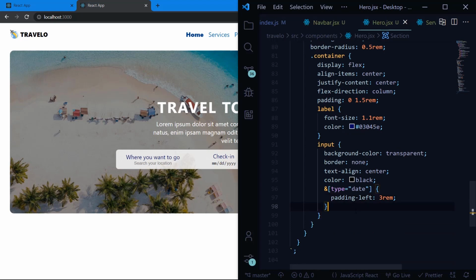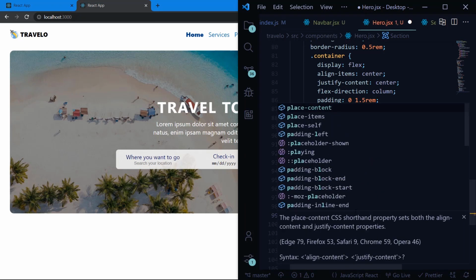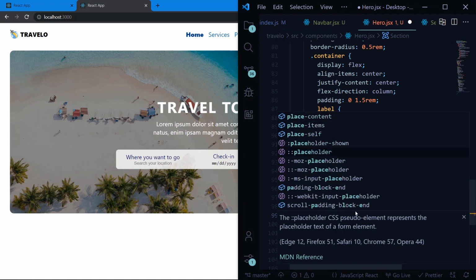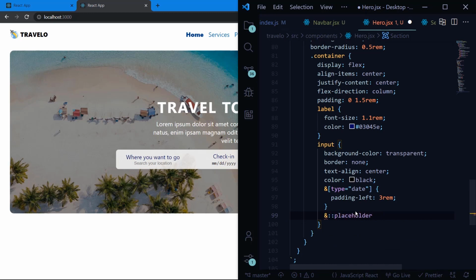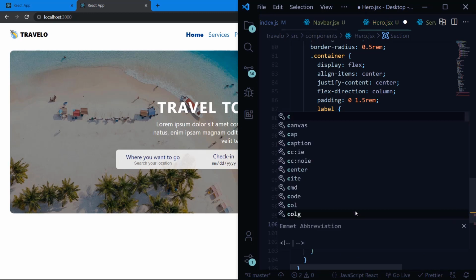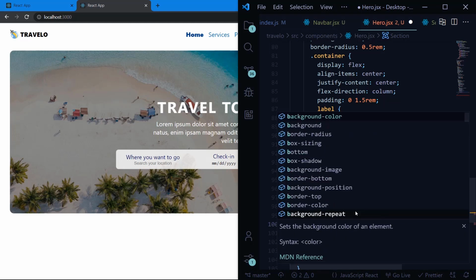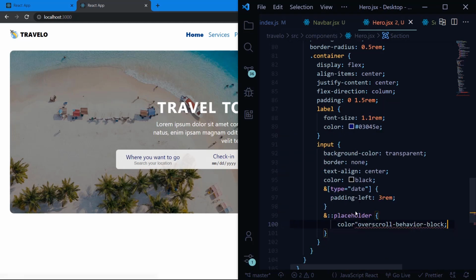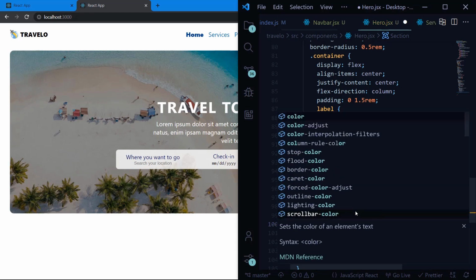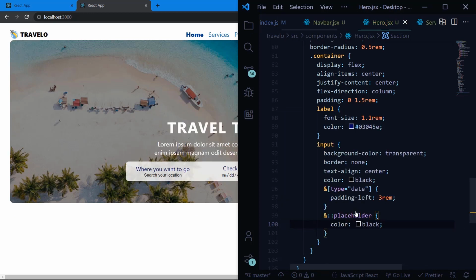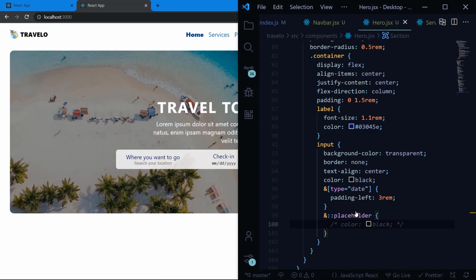Now what we'll do is we'll have another pseudo selector which is placeholder, and give it a color of black. Sorry for that, we need to give color of black. Yeah, that's good. Okay, what happened? Yeah, that's good.